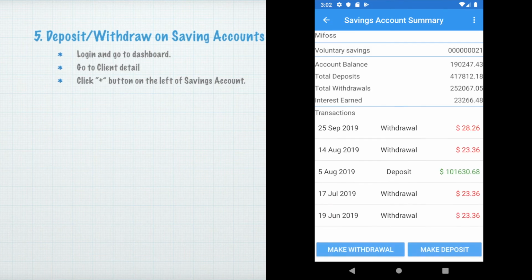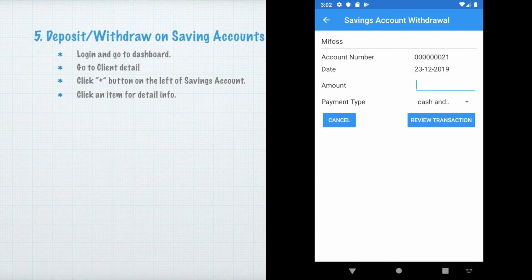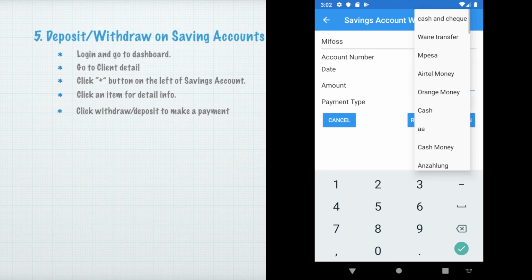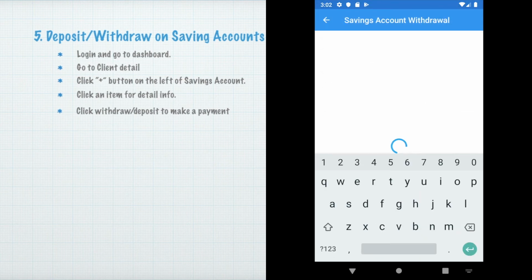0021 something. Now, as you can see, it's nicely color labeled with voluntary savings, the account number, account balance, the total deposit or withdrawal, and interest earned. As you can see, all the red means withdrawal, the gray means deposit. So let's make a withdrawal. Let's say amount, let's just say 10. We just say payment type, let's just say cash. And review transaction, process transaction.